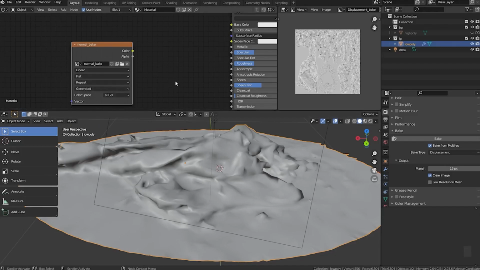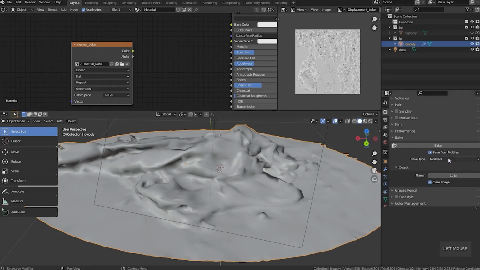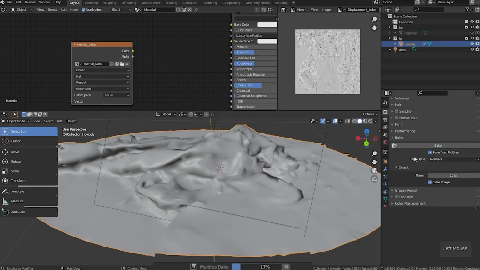Once again, it is important to select this particular image texture that you're going to be baking to. And with that done, the bake type can be changed to normals. So after selecting the normal_bake image and hitting the bake button, we should see the progress bar firing up at the bottom of the screen, and if everything goes right, get our normal map.